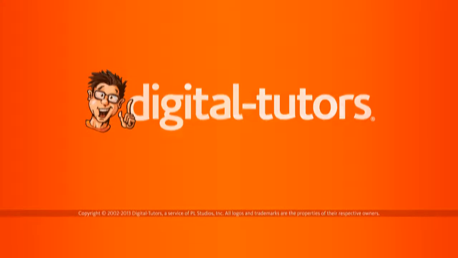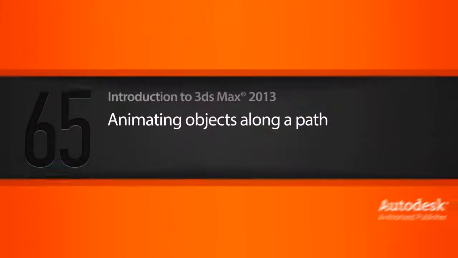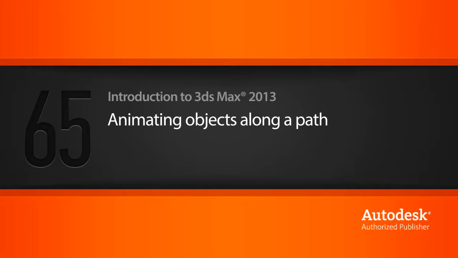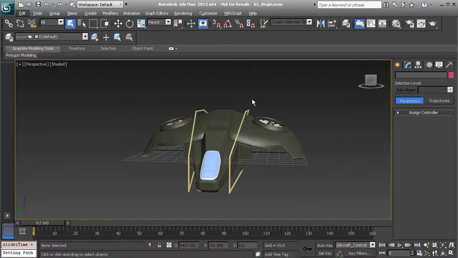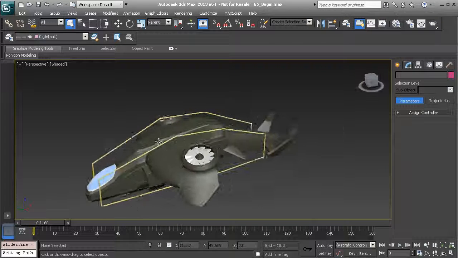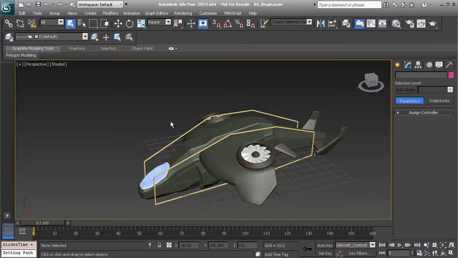In this lesson, we will learn how to animate objects along a path in 3ds Max. Path animation is another very useful tool in this software. We can use it to animate vehicles. We can also use it to animate characters walking through a scene. If we have a specific trajectory that they should travel along, we can go ahead and work with a path to have that happen. So what we'll do is create a fly-through with our aircraft using 3ds Max's path constraint.